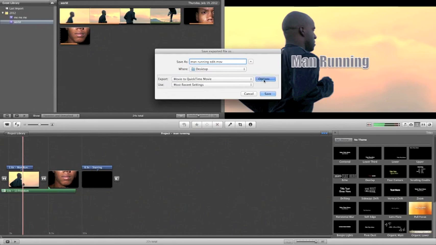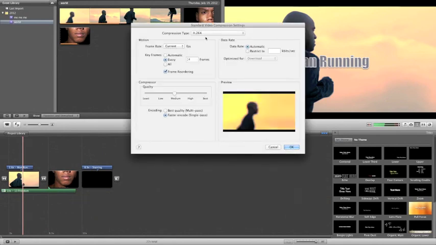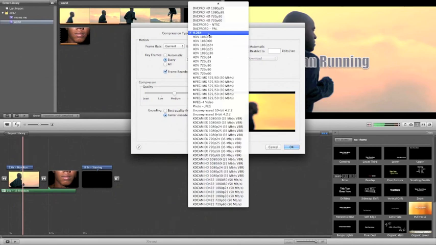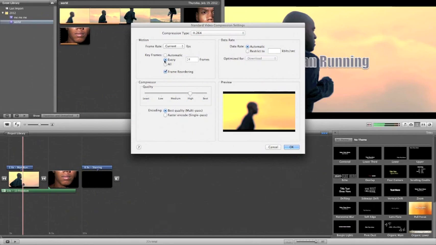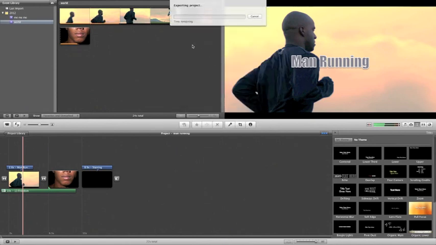This is a very important one, options. Depending on how big the video and the quality and everything, compression type H.264, I can do that, or I can choose any of these options. If you don't know what they are, don't play with them. Okay. Quality, high, very good, and okay. Okay, and save. This will be exporting, it'll just take a minute.